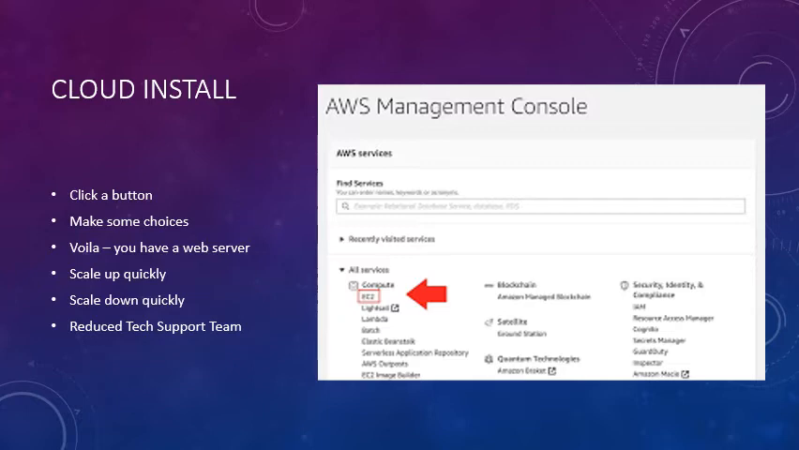And within a few minutes, you have a web server just up there running. And you can scale up quickly, so you can add more web servers quickly. You can scale down quickly, which is really important, so you can save money when you don't need to have lots of web servers running.